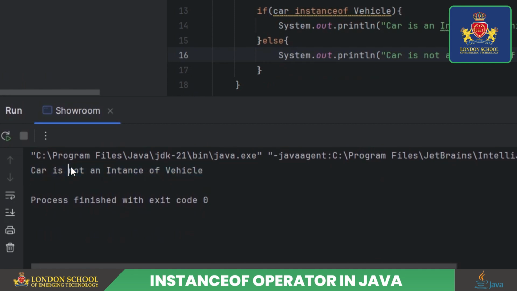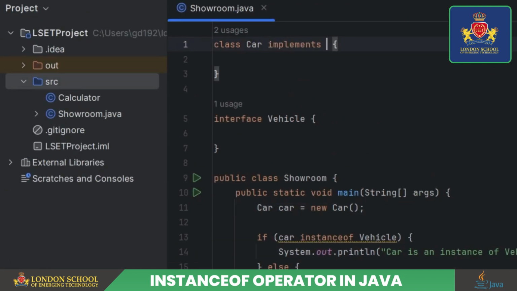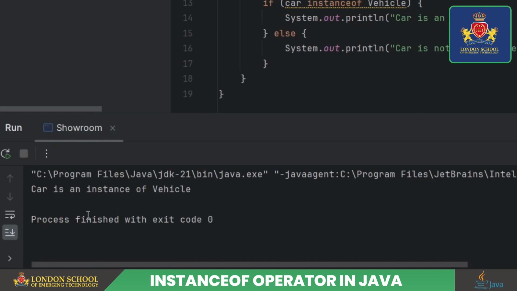To change this outcome, we will implement the Vehicle interface within the Car class, ensuring that it provides implementations for all methods declared in the Vehicle interface. Upon rerunning the code, the output will then indicate "car is an instance of Vehicle."